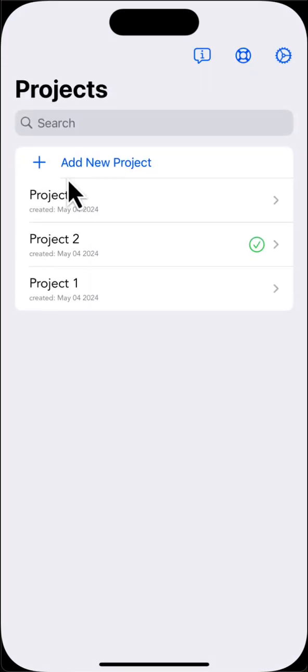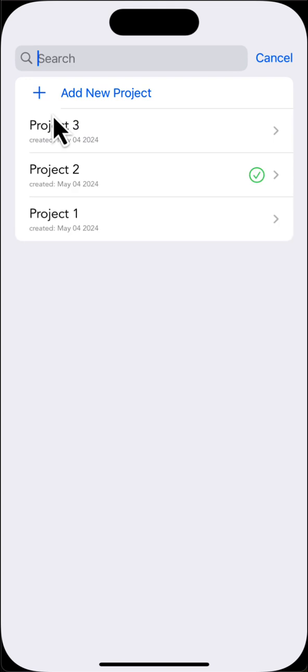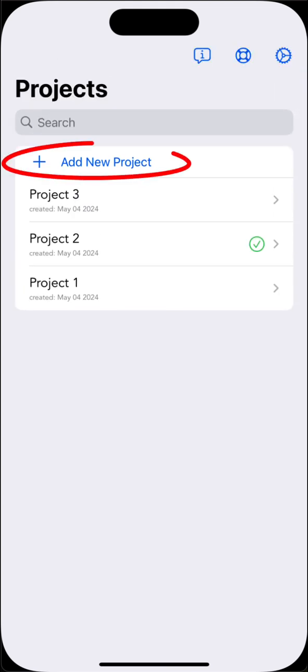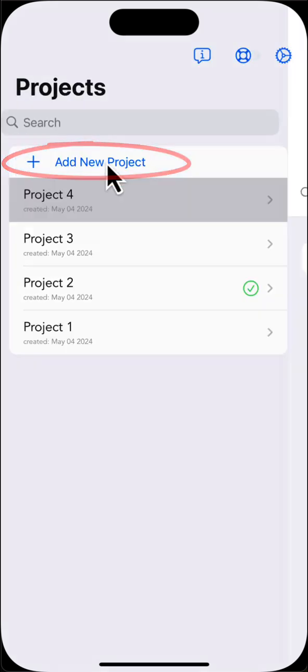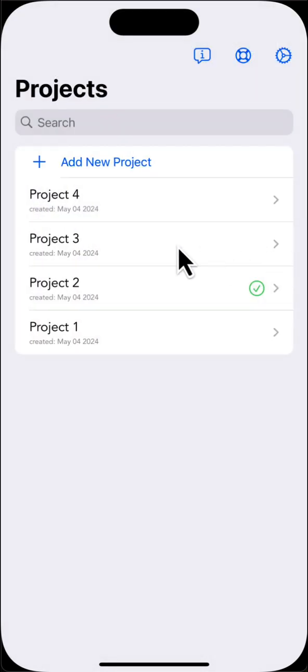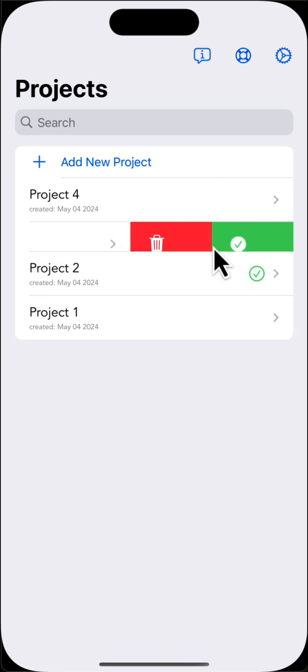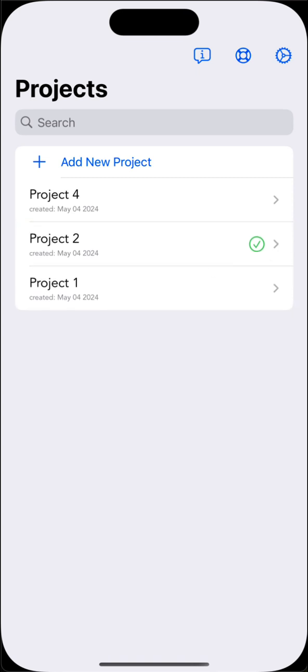The search bar allows you to search project names and is not case sensitive. The blue Add New Project button will create a new project and display the project details screen automatically. To delete a project, swipe left on the project and press the red trash can. Be careful, as this action cannot be undone.